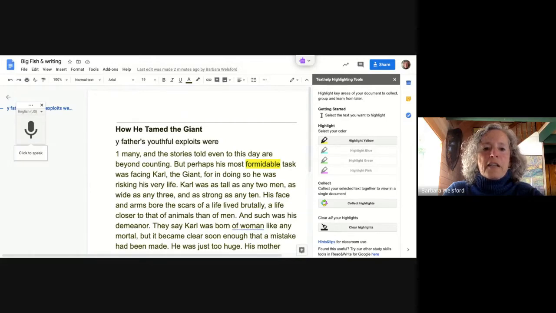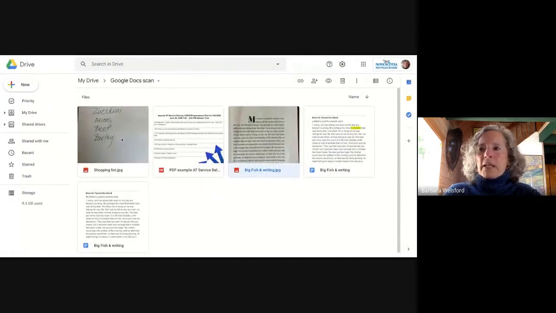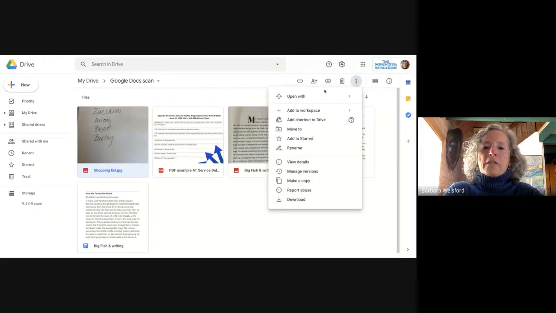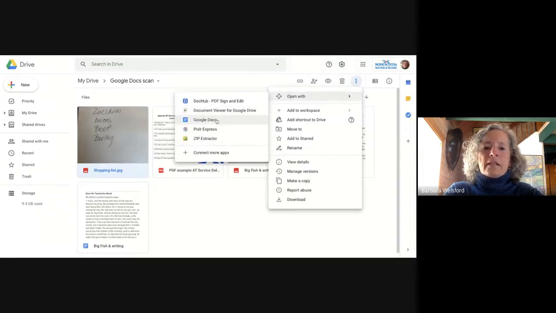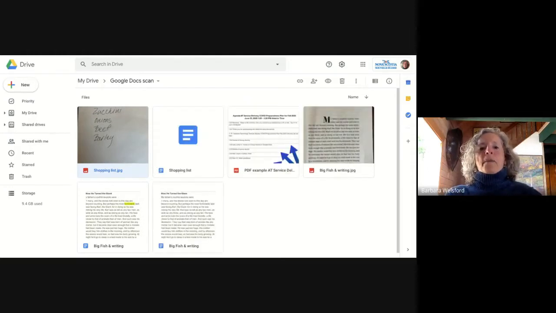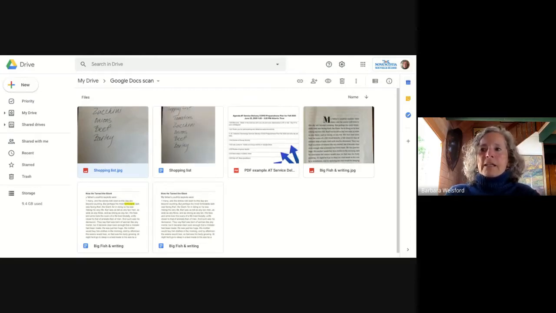Cross my fingers that it all works. I'll show you one more piece, and that is changing handwriting. So I'm selecting that. This depends upon good handwriting, but I'm going to again go to the three dots, open in Google Docs, and this will blow your mind. Again, it's going to become an accessible format, and these are built into Google Docs.